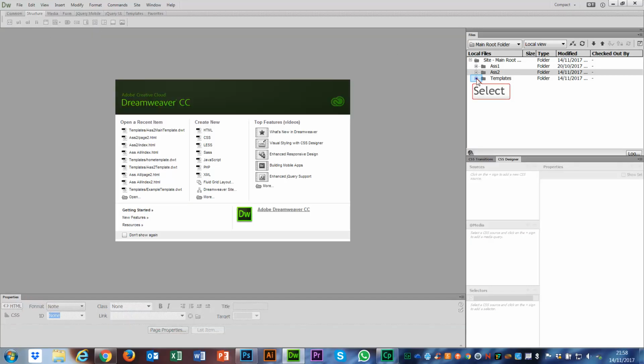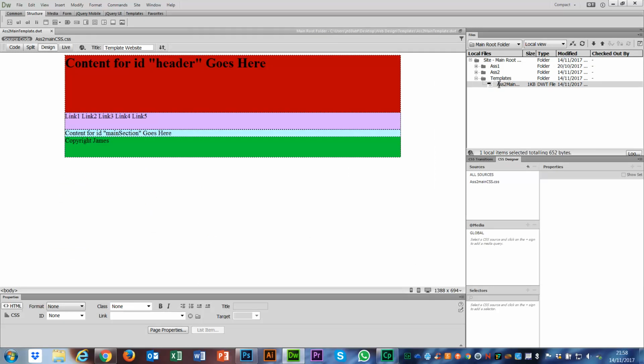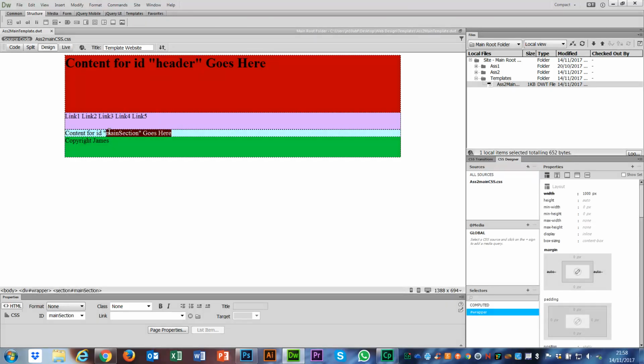If I reopen my template, what I need to do is add an editable region. Now an editable region is always added over content. So if I highlight this text that's already in here, I can make that an editable region. That will allow me to edit any content that would go in place of this. So, content for ID main section goes here. It's a pretty good thing to have in my template for me to change.